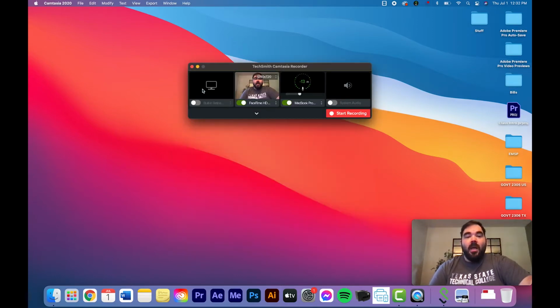Now, it's going to pop up with these four little boxes here. These are your options for what you want to record and what you don't. So this first one is going to be your computer screen. So if you want to record your computer screen and everything that's happening on your computer screen, you're going to want to click that on. Say if you want to record your introduction video and go through your syllabus, or go through your Moodle page with your students, then you can click that on.